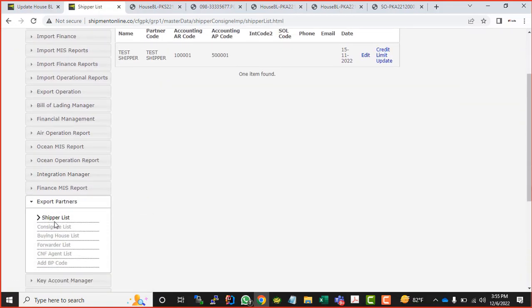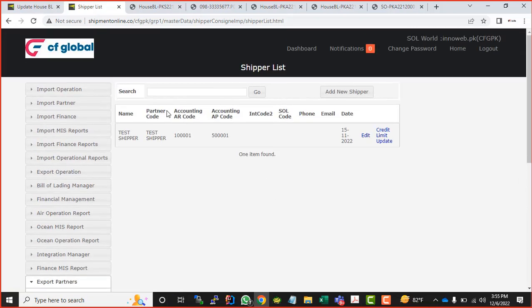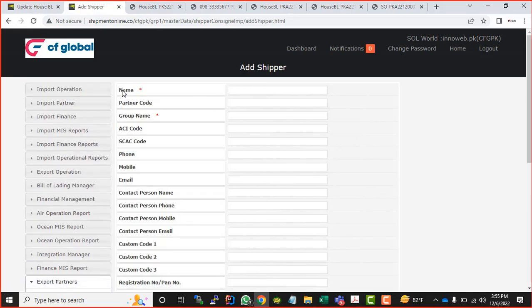Now let's see how to add shipper. This is shipper list. Find the shipper. If the shipper is not available in this list, then we need to add new shipper. Then shipper name is required. Then code is optional. Then group name, you can leave same as name. In some cases, if you have a group of companies, in that case we can mention group name and name. If there is a single company, then we can just leave the name and group name same.